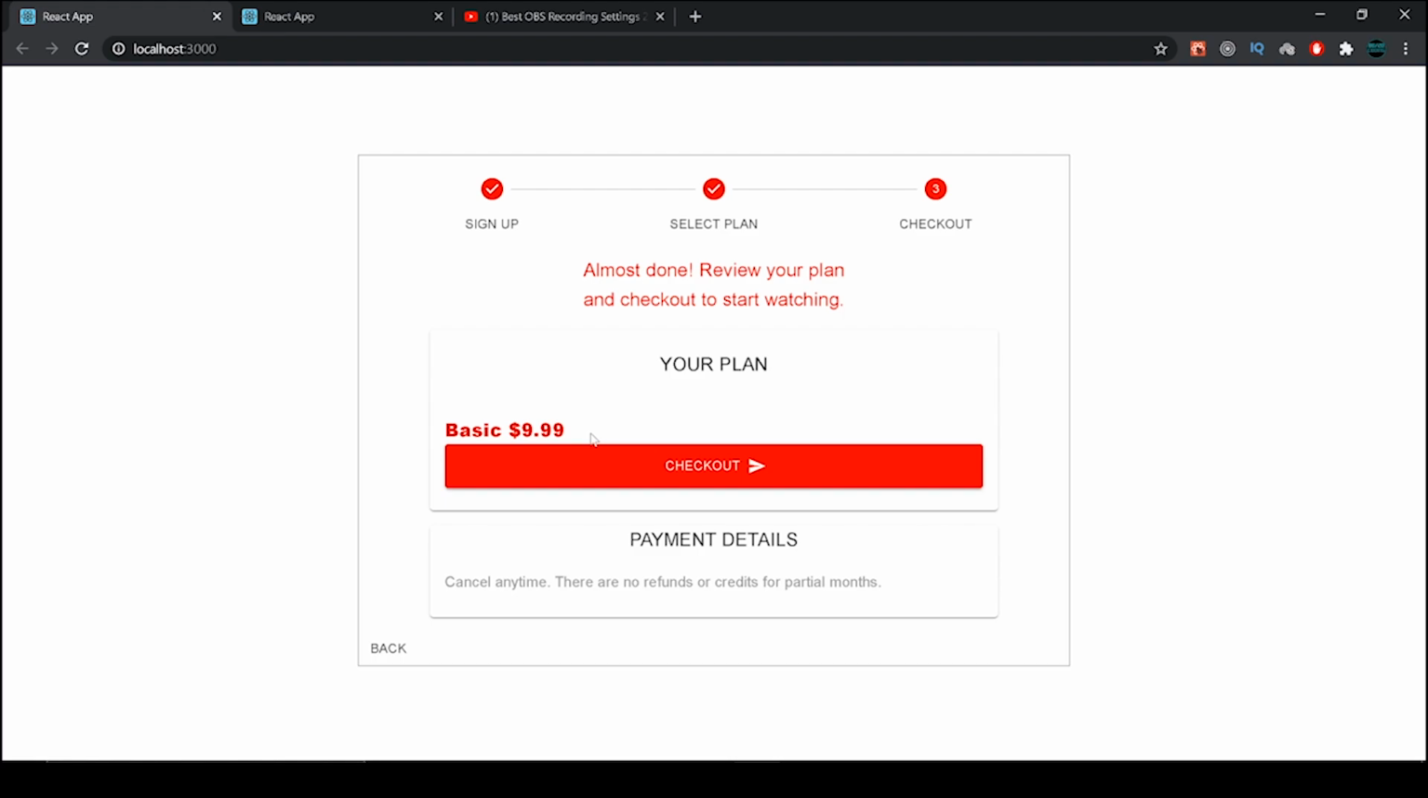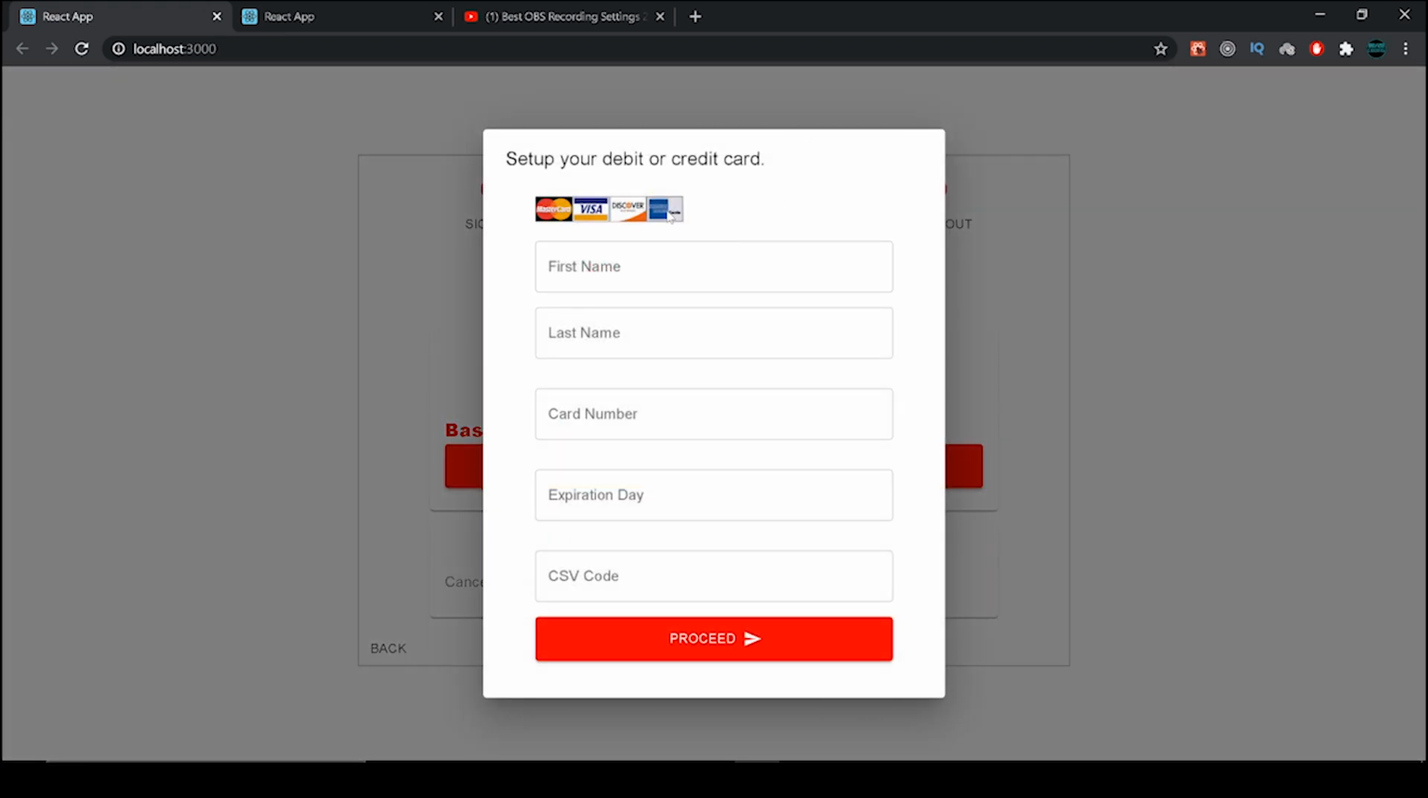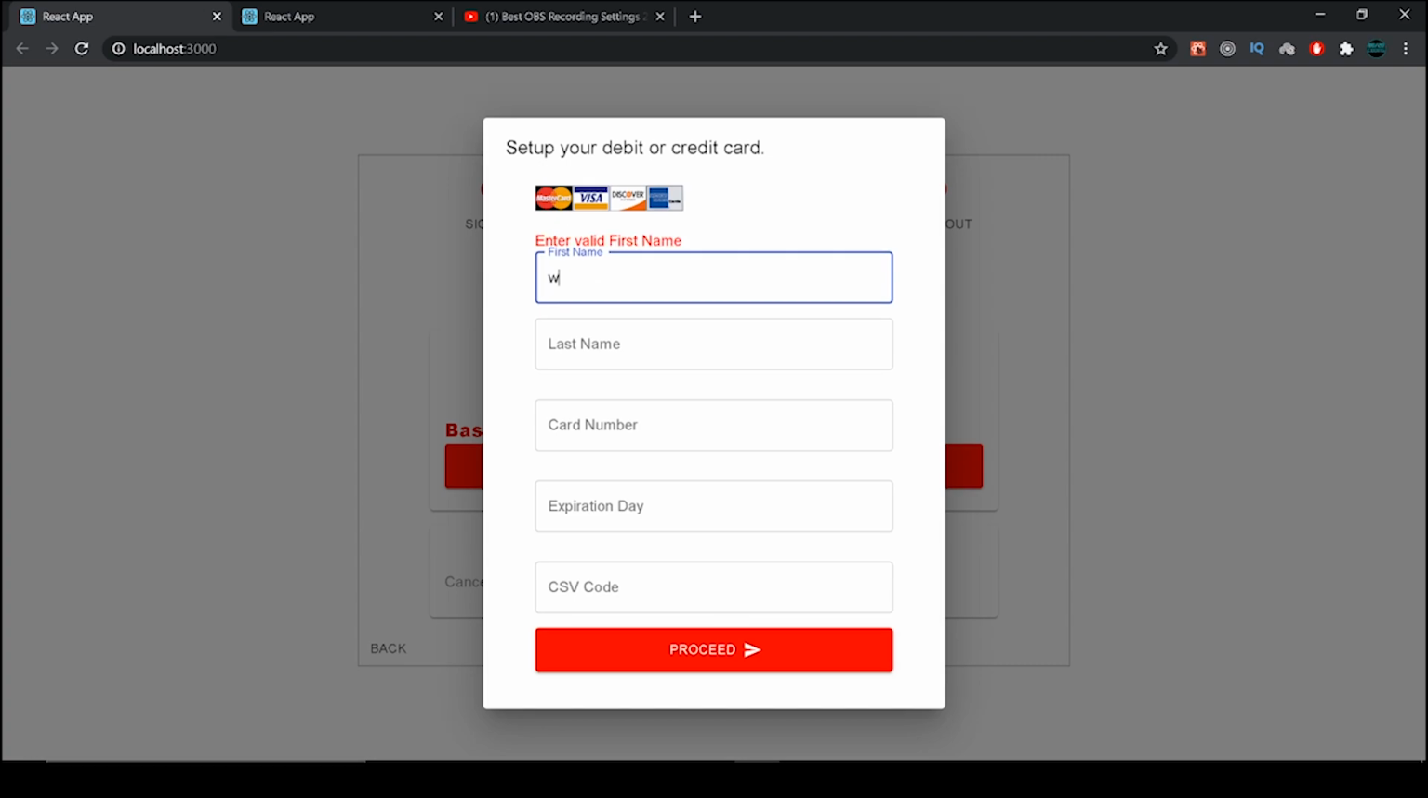So we're going to use the local storage to store our data. Okay, and for the last step, for checkout, I built the pop-up and simple form. Set up your debit or credit card. So here's the same validation.